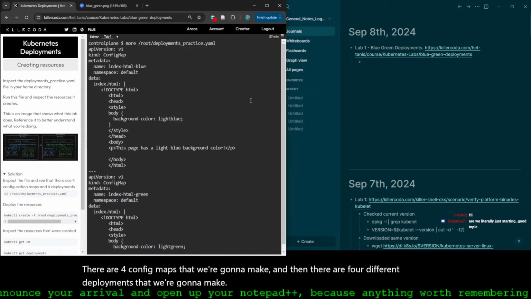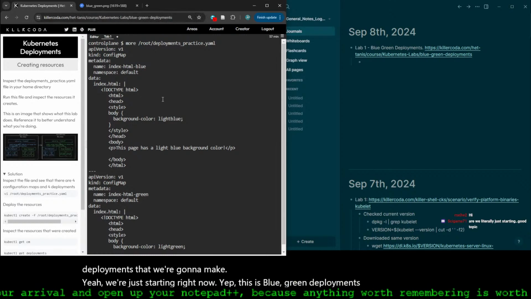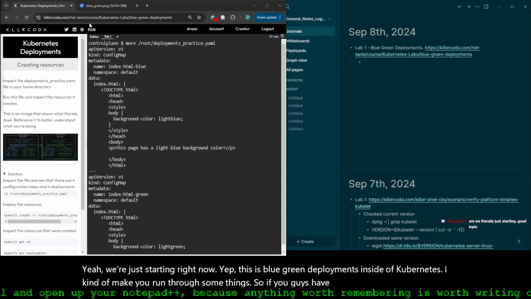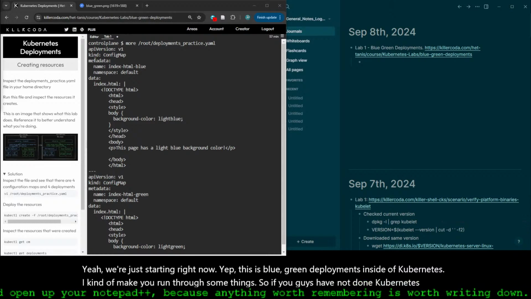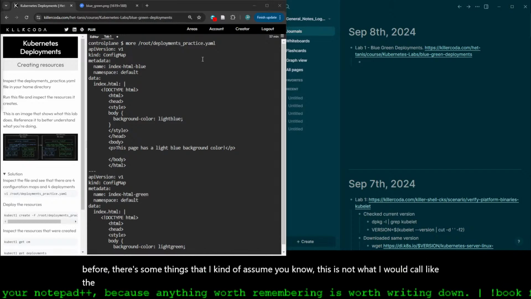Yeah, we're just starting right now. Yep. This is blue-green deployments inside of Kubernetes. I kind of make you run through some things, so if you have not done Kubernetes before, there's some things that I kind of assume you know. This is not what I would call the absolute beginner stuff.